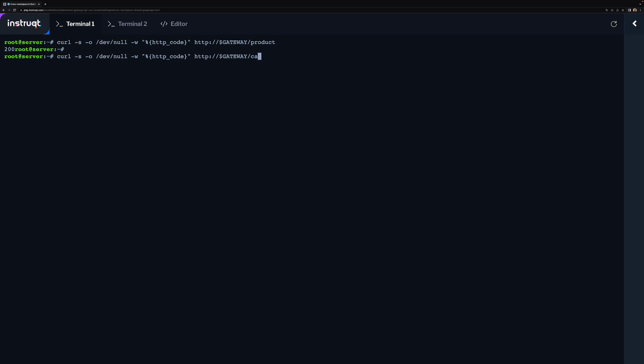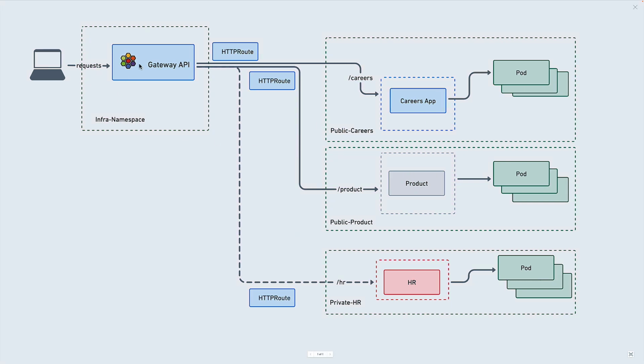If we go to careers, again, that's successful. And finally, if we go to HR, we get a 404. And that's, again, exactly as we expect. The HTTP routes to careers and to product have been attached to the Gateway API, but the one to the HR namespace has not been allowed.